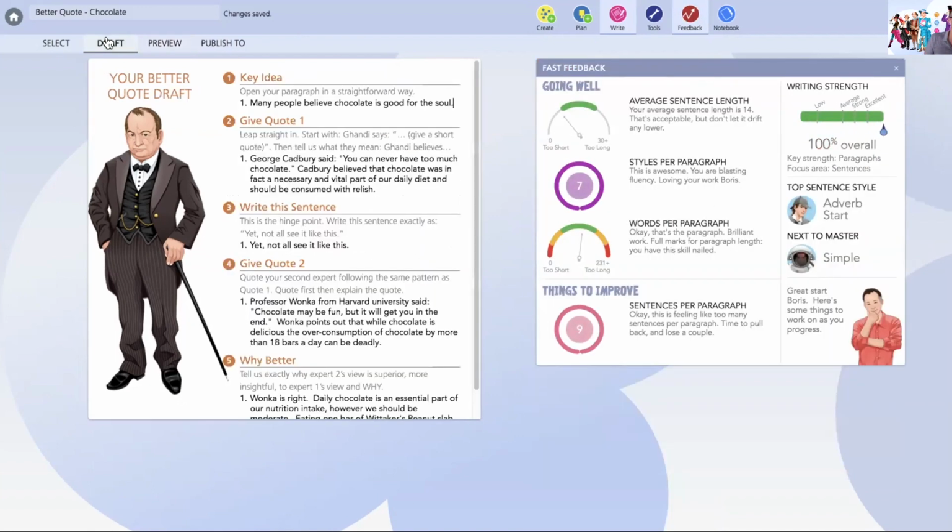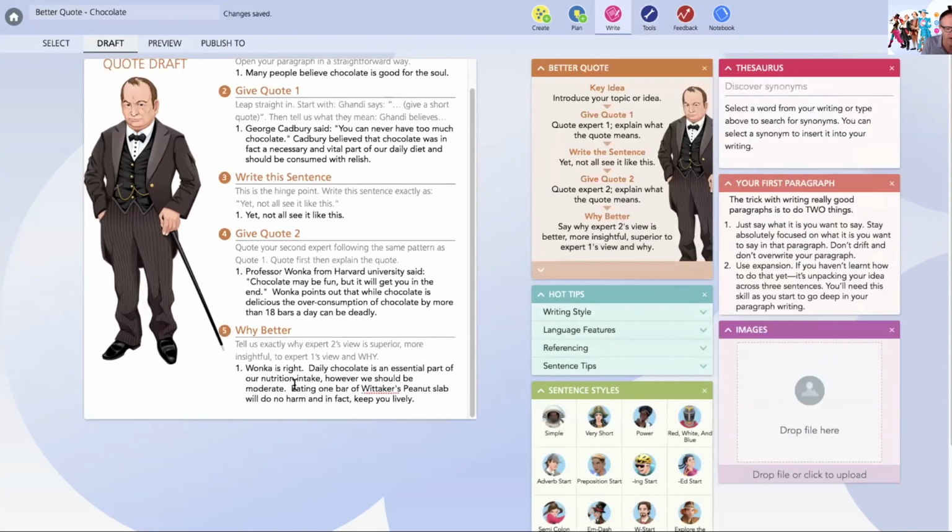Well, yes, let's just go back. We'll cope with you later. Wonka's right. Daily chocolate is an essential part of our nutrition and we should be moderate. Eating one bar of Whittaker's peanut slab will do no harm. But we should stop there and let the feeling linger. Done.